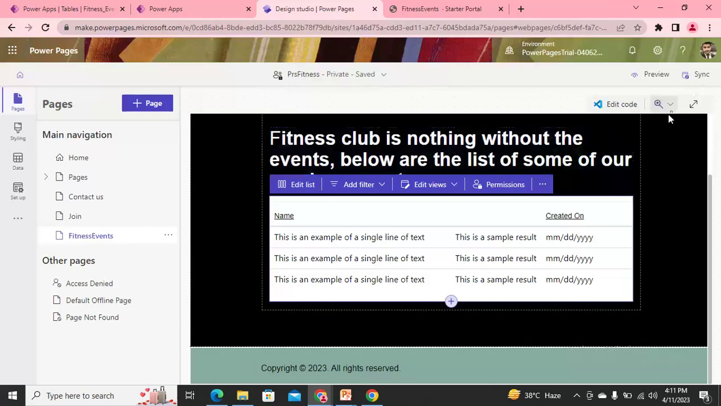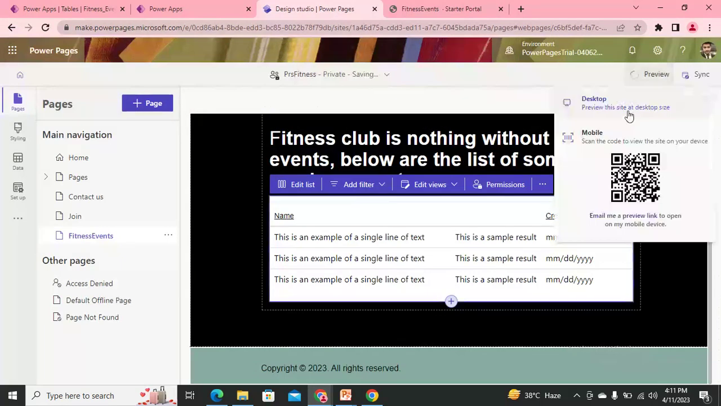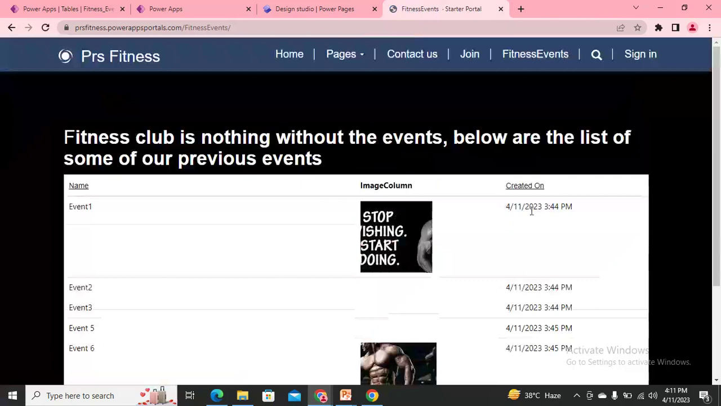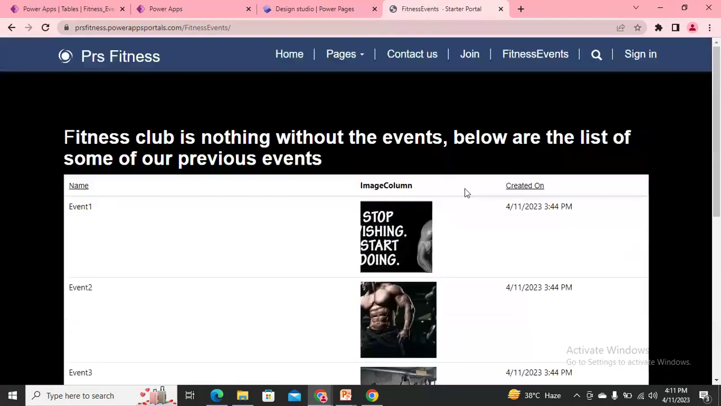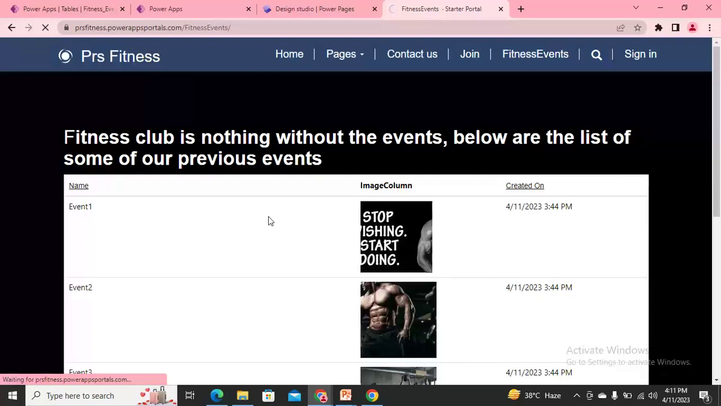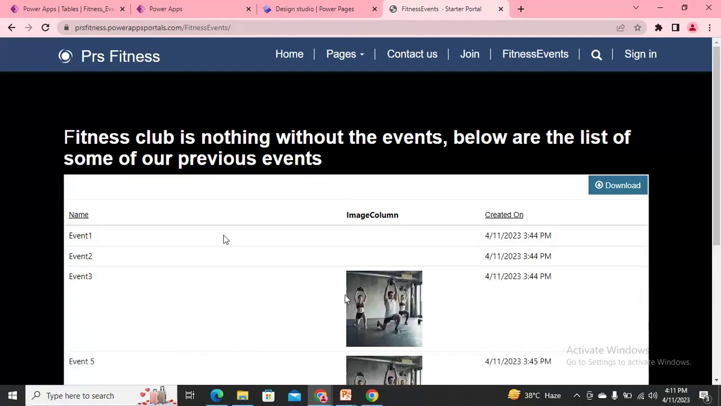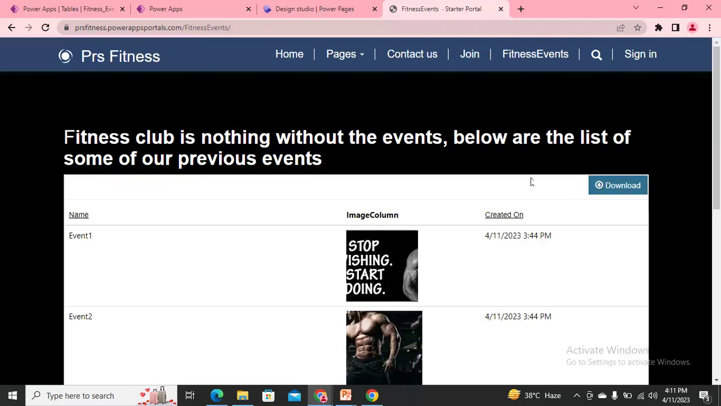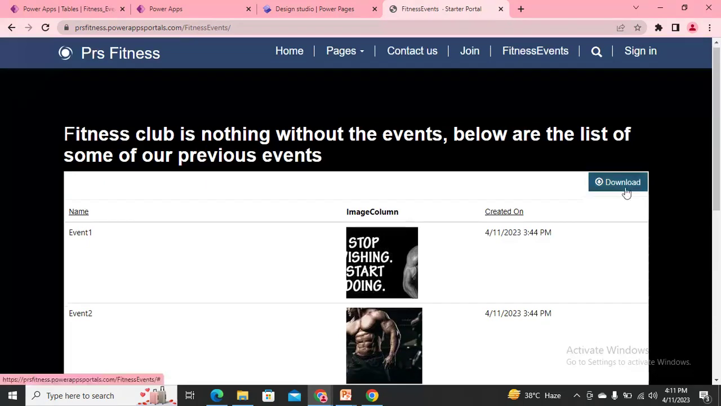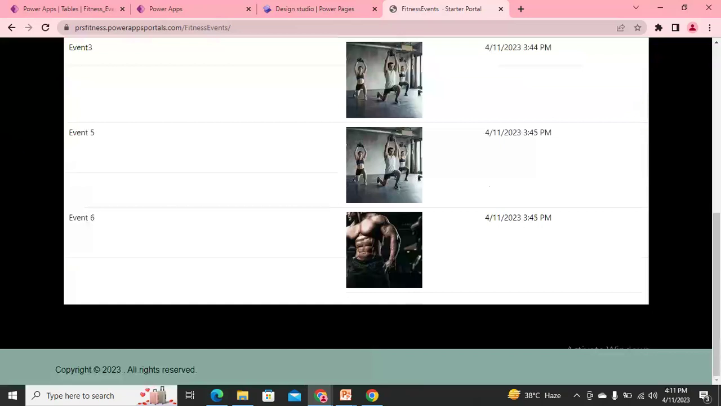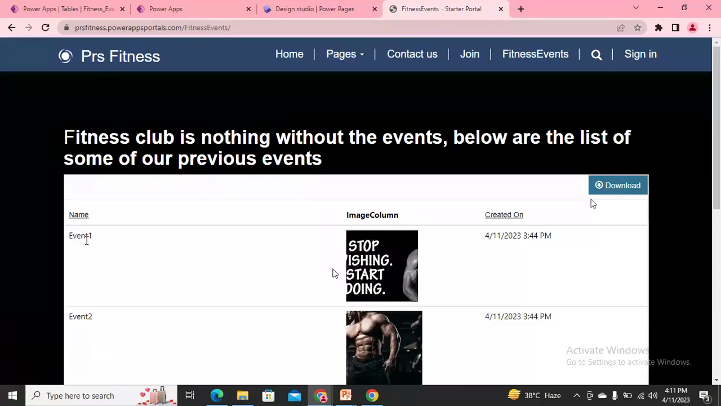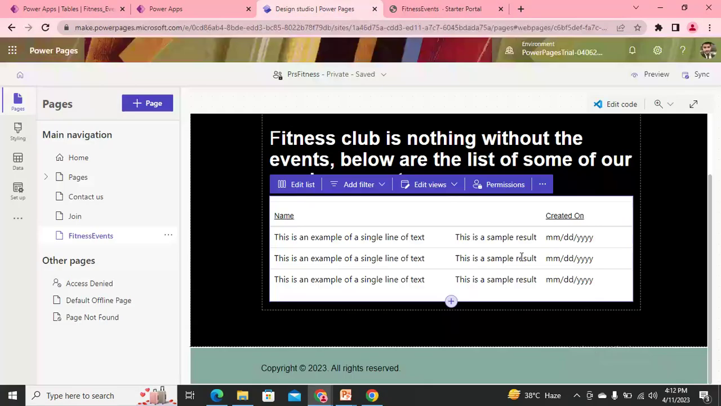Preview, and then again go to the desktop. Let's do the refresh. Here you can see, as I enabled download, I have the download button at the top now. So that is all about this list.